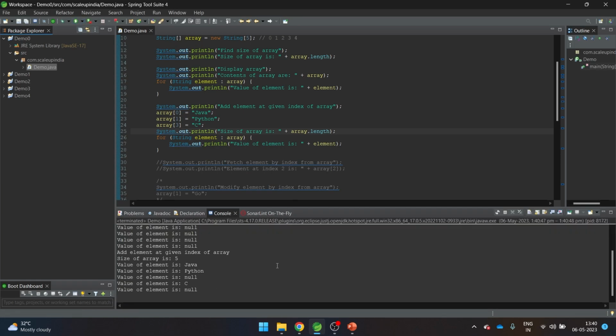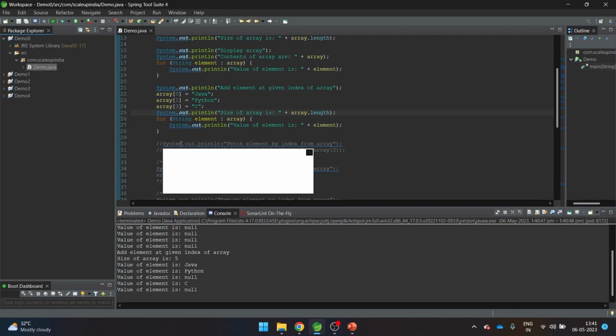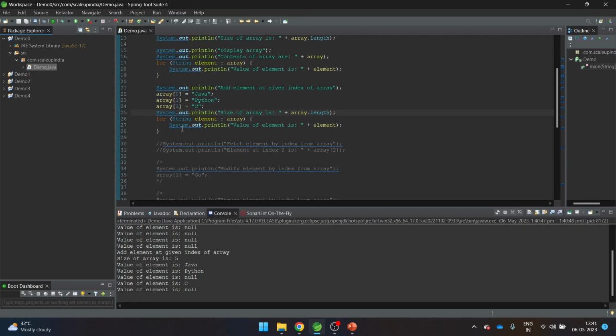So you can see now the size is still 5 and the contents are Java, Python, then null, because we didn't add anything at index 2. Then it is C, and then again it is null. So this is the way you can add data to your array. But as you can see, there are chances that some space is going to be wasted here. Now let's see how we are going to fetch the data from this array.